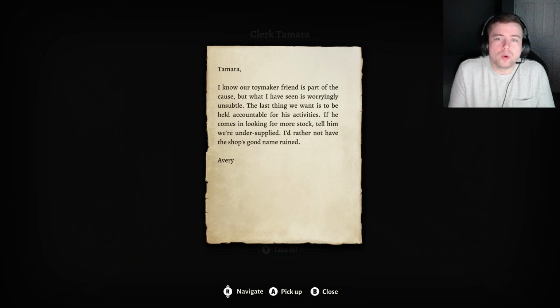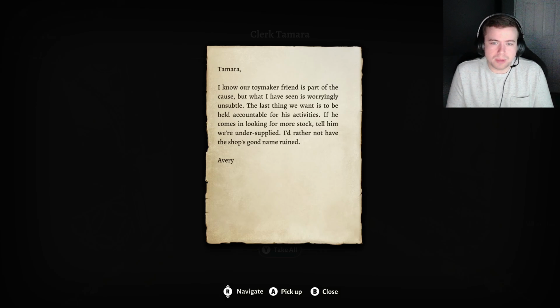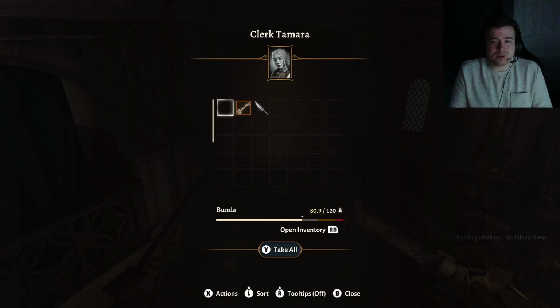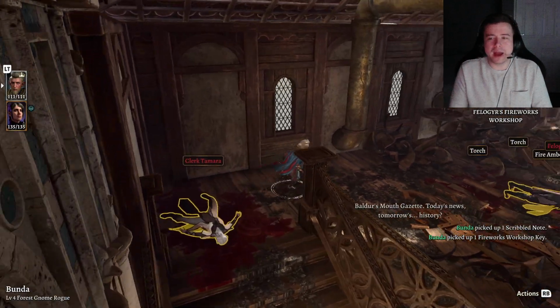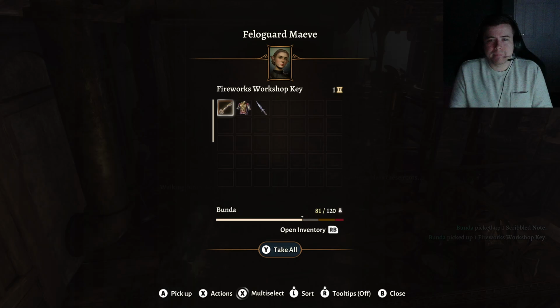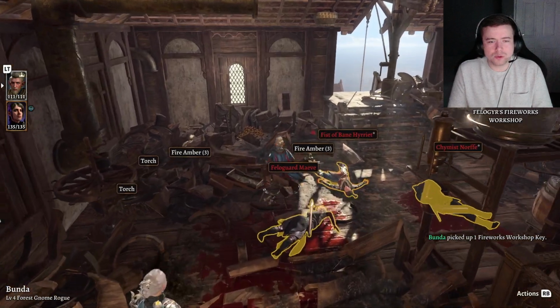Tamara, I know our toymaker friend is part of the cause, but what I've seen is worryingly unsubtle. The last thing we want is to be held accountable for his activities. If he comes in looking for more stock, tell him we're undersupplied. I'd rather not have the shop's good name ruined. Too late for that, buddy. That's why I'm here. 'Tis a bit too late for that.